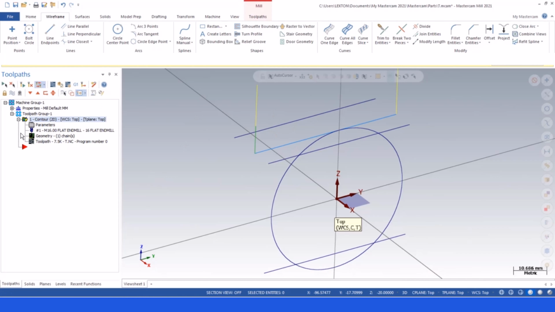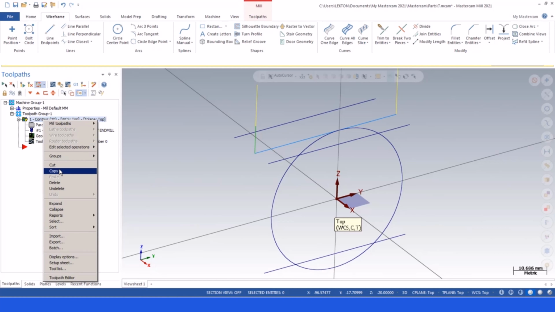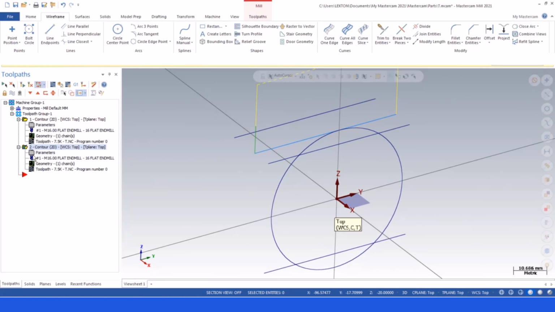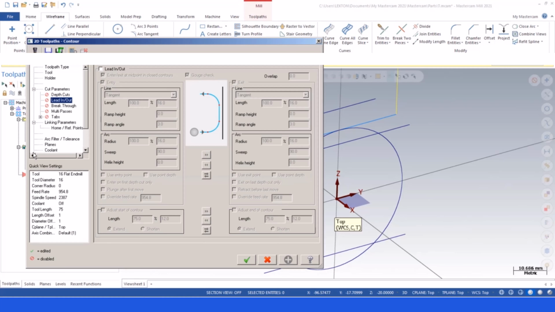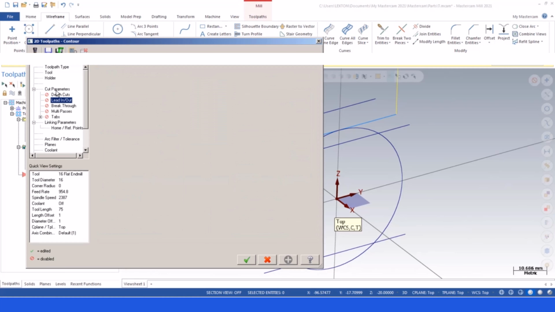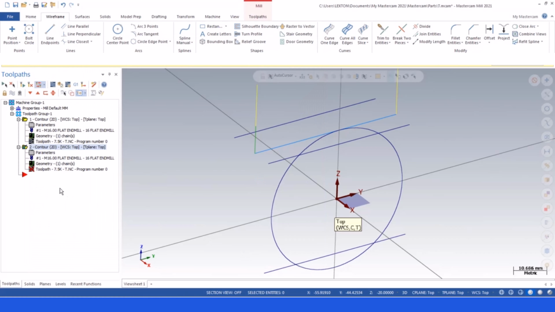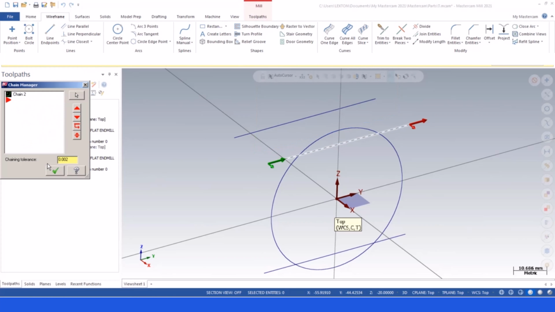This is my first toolpath. And then I can use the copy button here. And then we can turn to parameters and cut parameters. We can turn to right options. This is left options according to my chain. This is right option. We can click OK button, and then we can change our geometry.